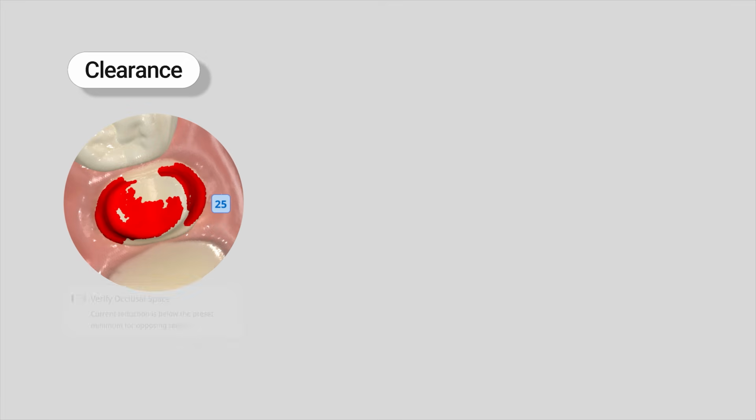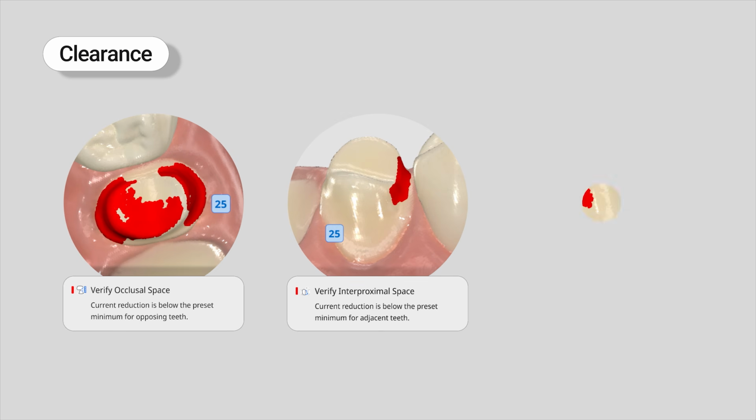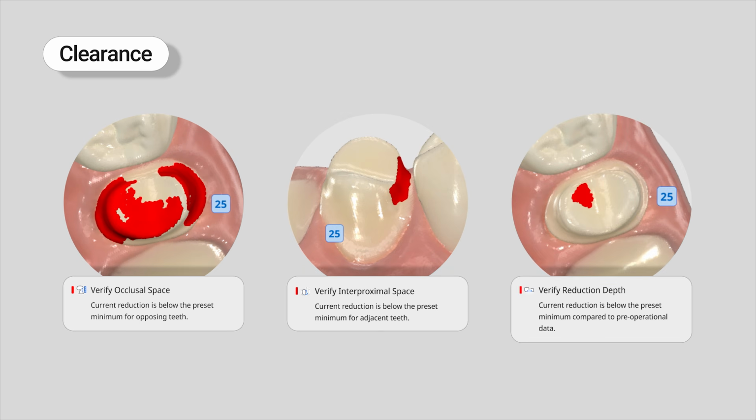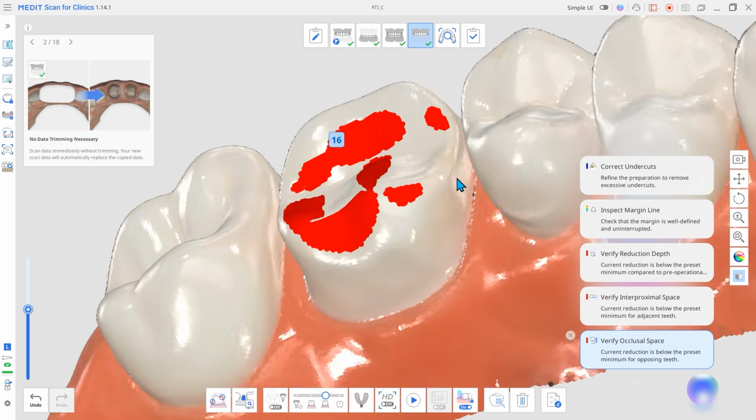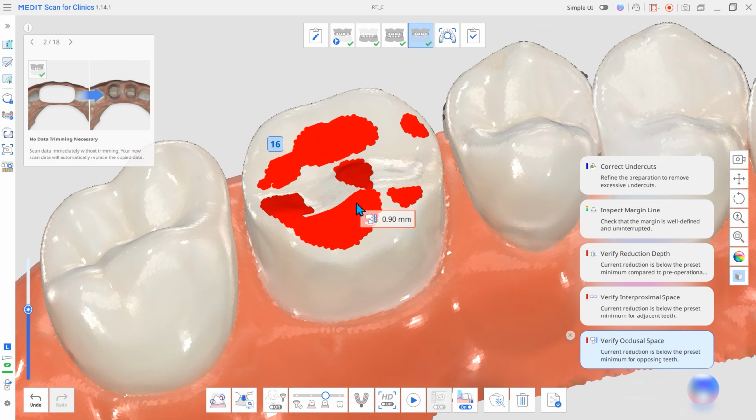Information such as occlusal space, interproximal space, and reduction depth is automatically calculated and displayed. Detailed distance values are displayed on hover, allowing you to quickly identify and adjust areas with insufficient space.